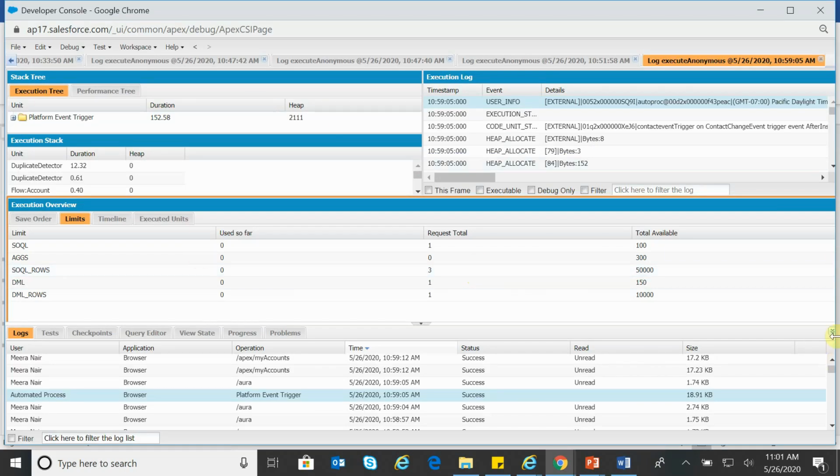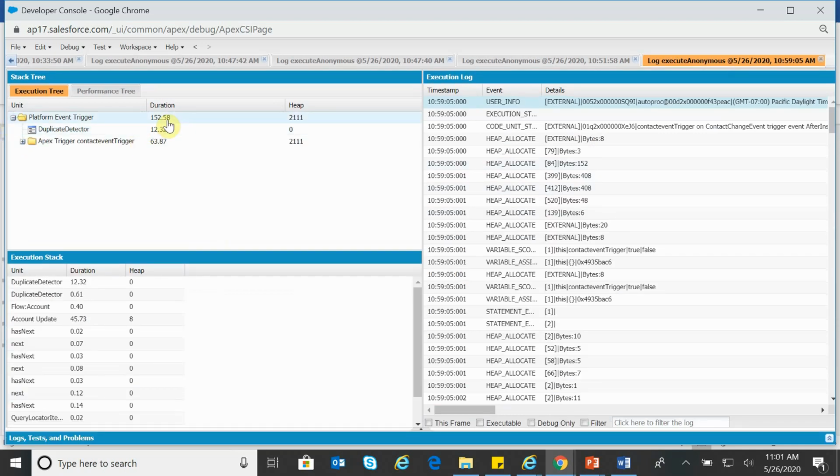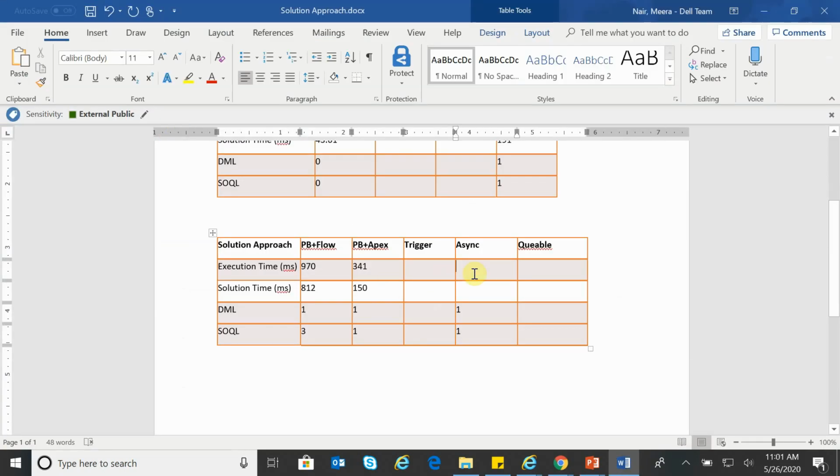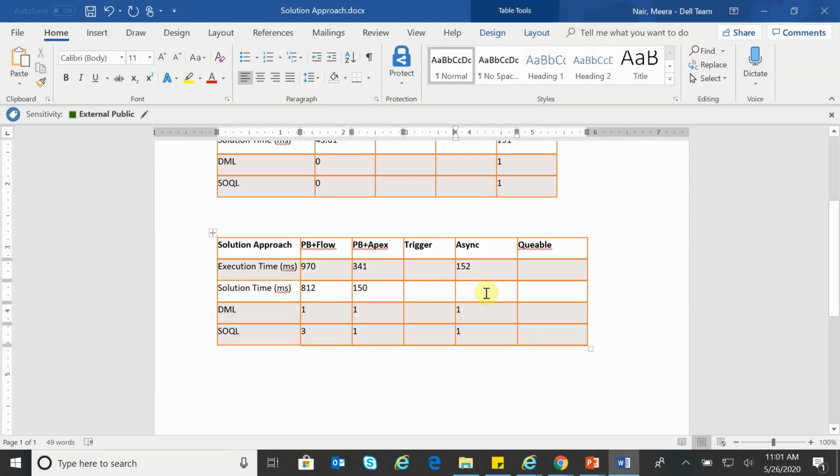But the major difference is on the time taken. If you see the total time it has consumed is just 152 milliseconds. And the time for the actual update operation is 63.87 only. So almost 63. Now you can see the difference actually here. And it's clearly visible that async is still consuming a very less time only.